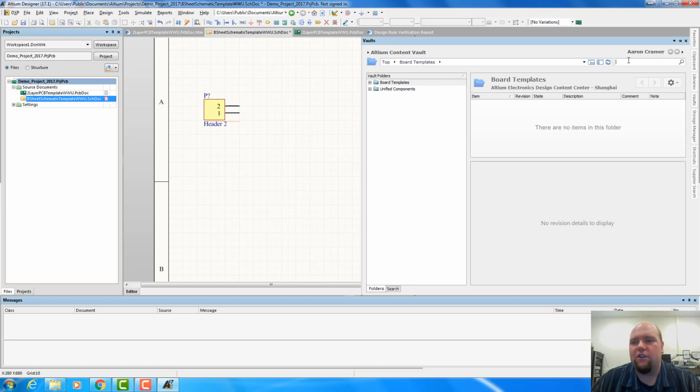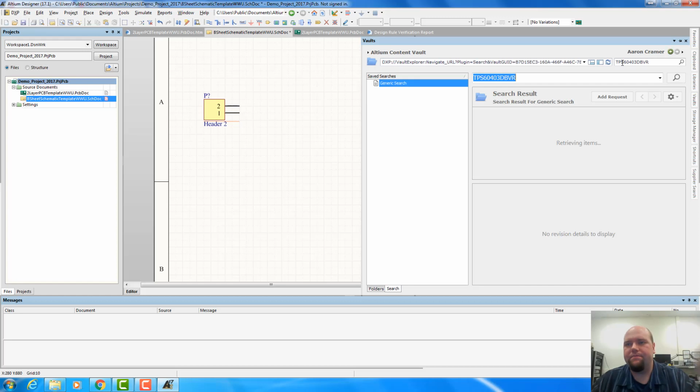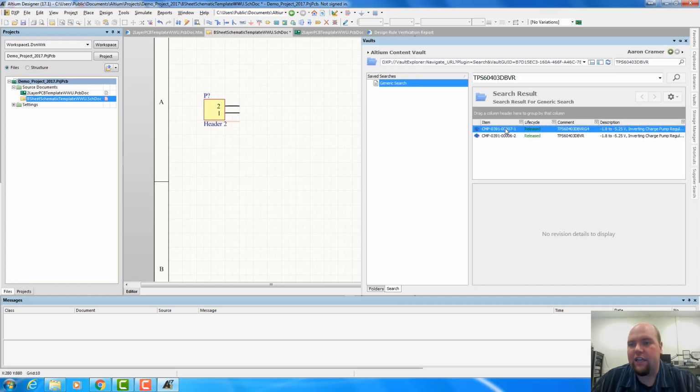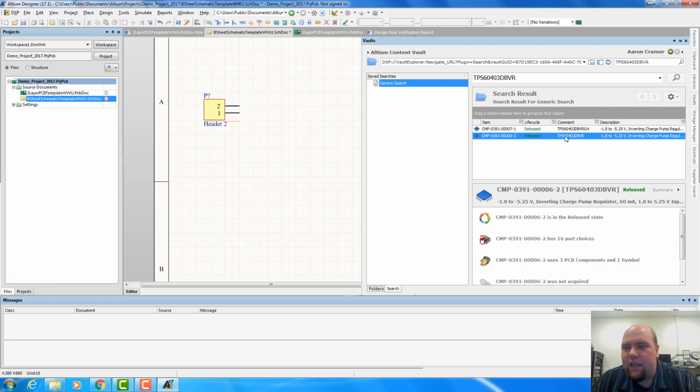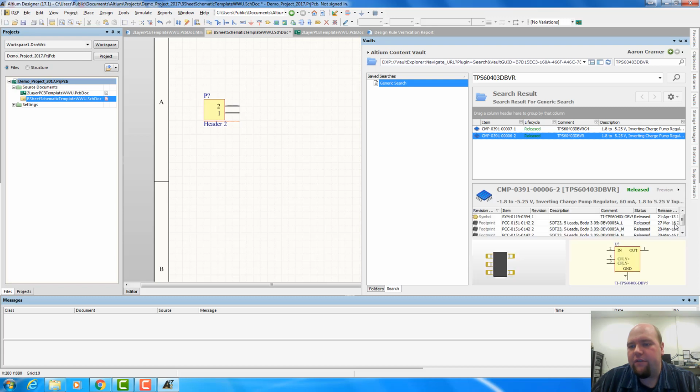So the vault is searchable and it's pretty good. Let's type in that part number and just see if it shows up. It does show up. So we have this component, it's already here, and it looks like, yeah, we've got it right here. Now, when we're looking at components in the vault, I usually like to view them with a preview. It's going to show both the board part and the schematic part of this component.